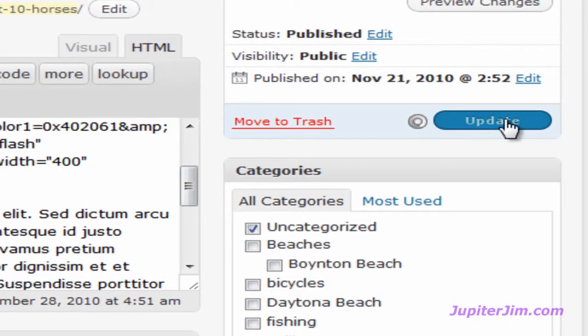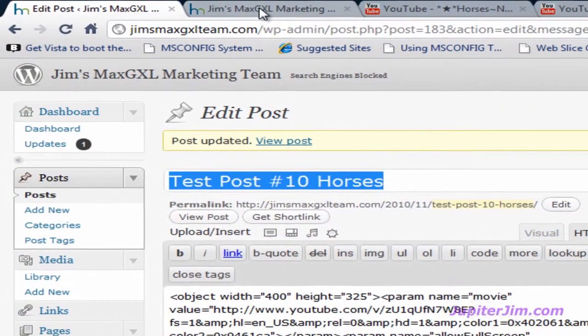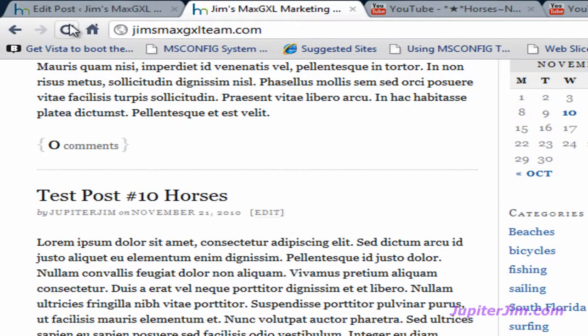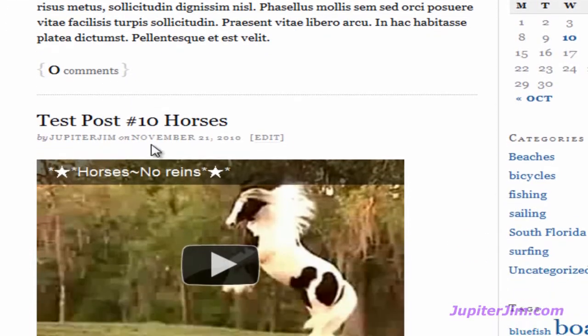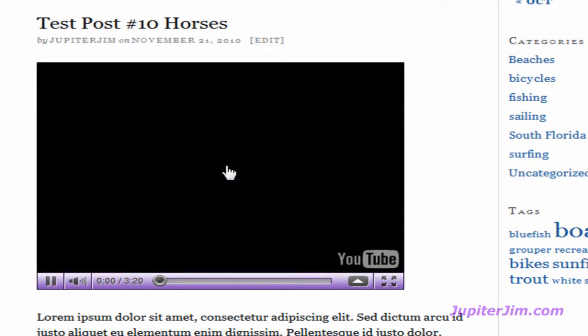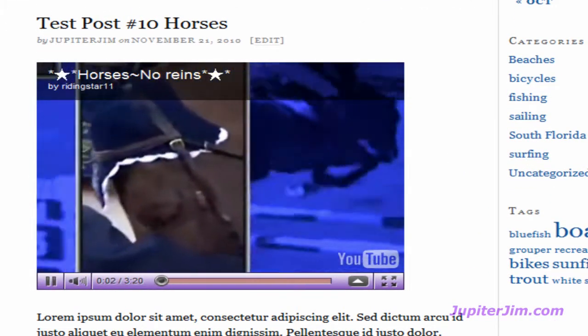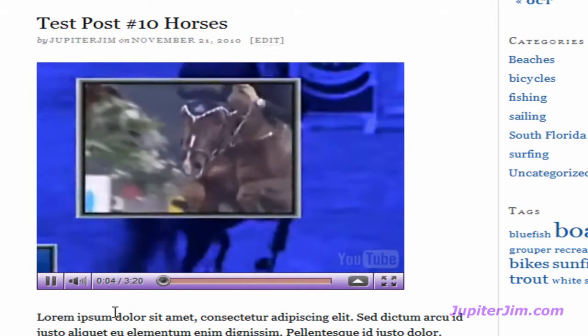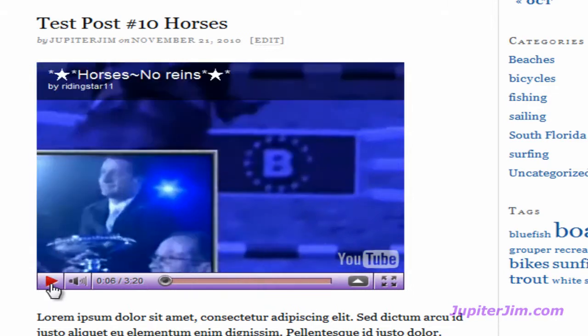Click update and we are done. We just need to now go back to the blog to check our work, and I'm going to just tweak a couple of things. Okay, I'm going to hit the refresh or reload because I'm in Google Chrome in the upper left hand corner, or you can just hit F5 on your keyboard and that will refresh. Okay, there's the video. Click. Okay, you can see that the video is working perfectly fine.